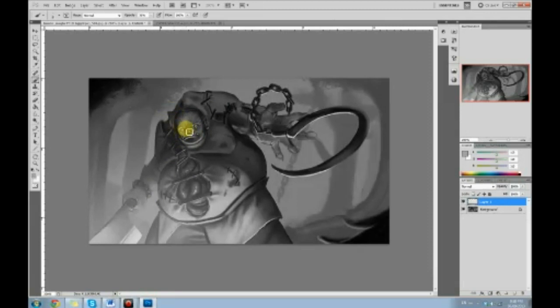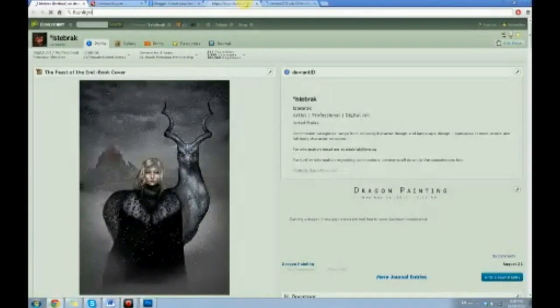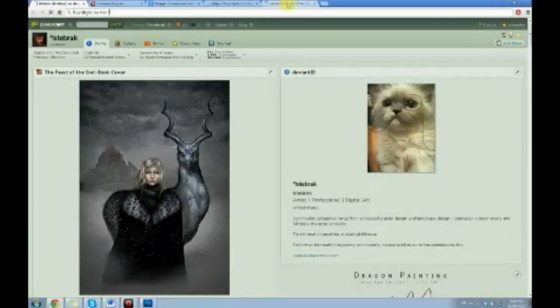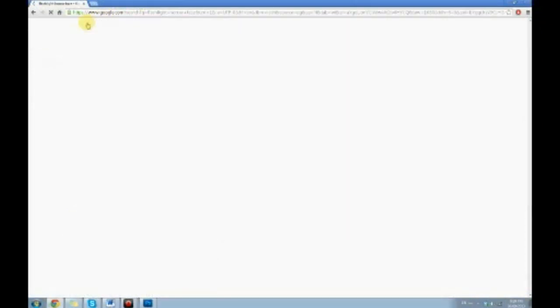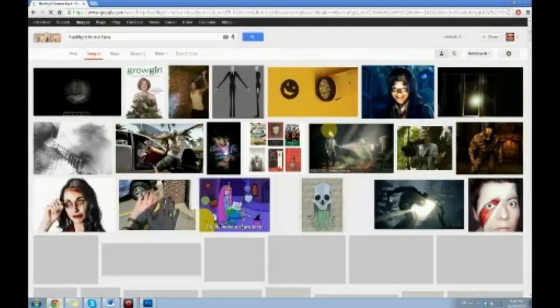You know when you put a flashlight under your face? Flashlight horror face? I don't know what to type. Google is my teaching assistant. Excuse me. Where is it? Okay, here.